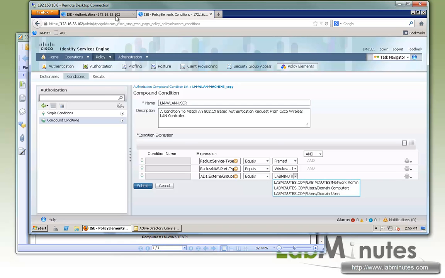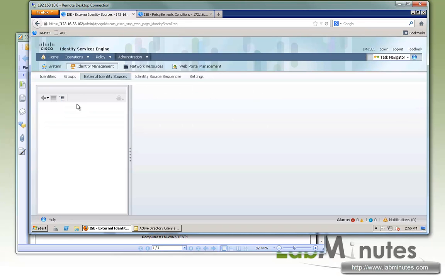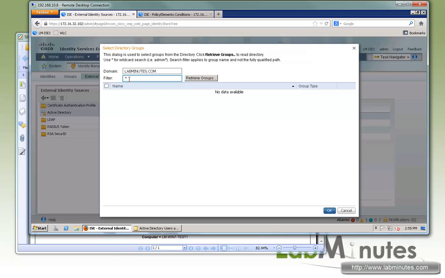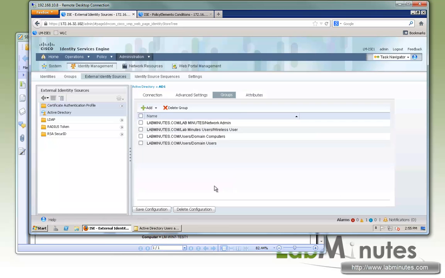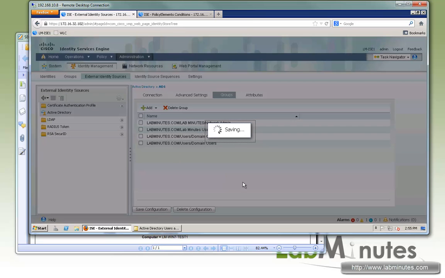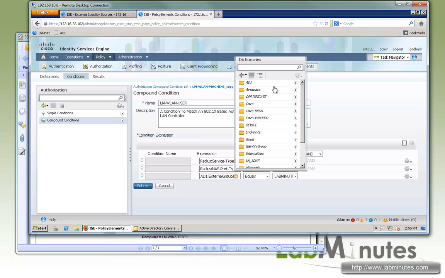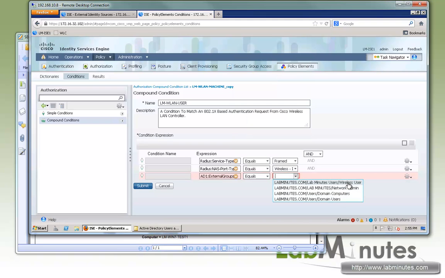somehow I do not see wireless user in here, so let me go back and check and make sure that was added properly. So again, external identity source, Active Directory, groups. For some reason it is not saved, so let's do that one more time. Okay, wireless user. Okay, and save config. Now it should be saved. So in order to refresh that, let's click away and then click back. And here goes our wireless user group.